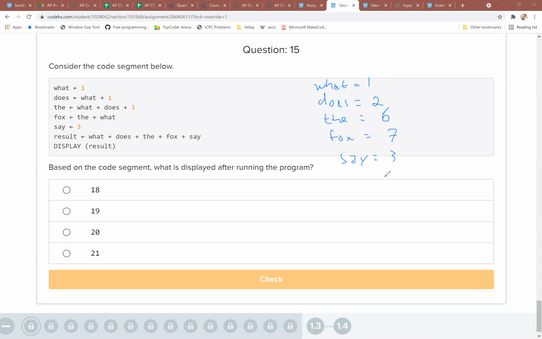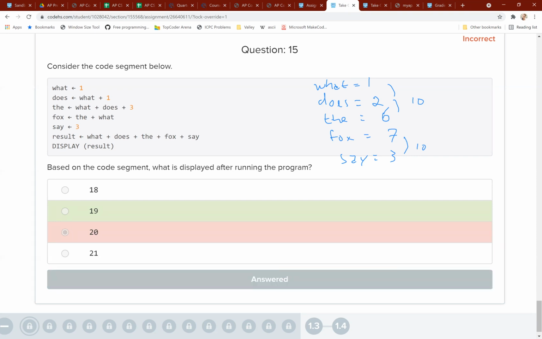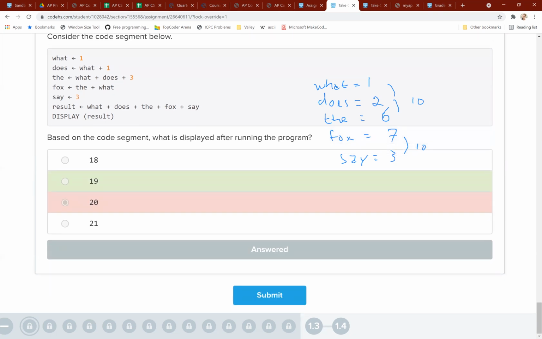Say equals 3. And result is what does the fox say? 3 plus 7, that's 10. 6 plus 2 plus 1 is another 10. We're going to get 20. Did I do my math wrong? Am I bad at math? Yes, I am. 6 plus 2 plus 1 is not 10. That's 9. So 19 is our correct answer. I'm bad at math. That's why I'm not a math teacher.